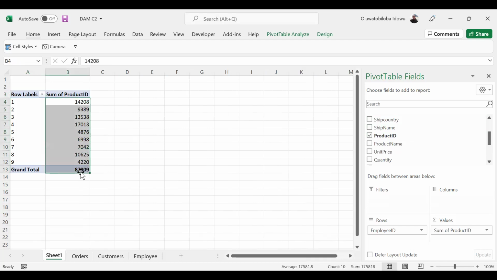You know why this is not making sense? Because Excel is assuming that these product IDs are numbers. So this product ID, it is adding everything. For instance, this guy, I think Nancy is number one, right? Sales representative. The total sum of the product ID is like 14,200, whereas it's not 14,200, it's just codes. Those things are codes, actually. They are not numbers. They are just codes.